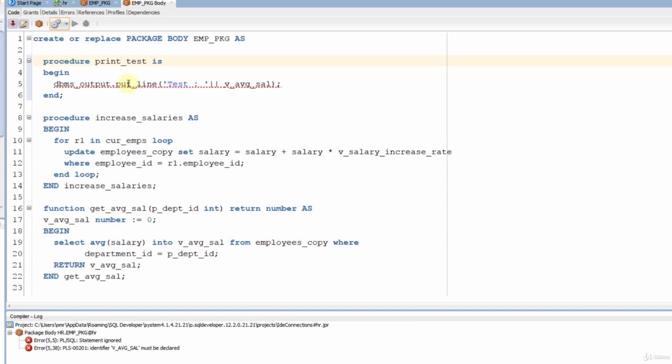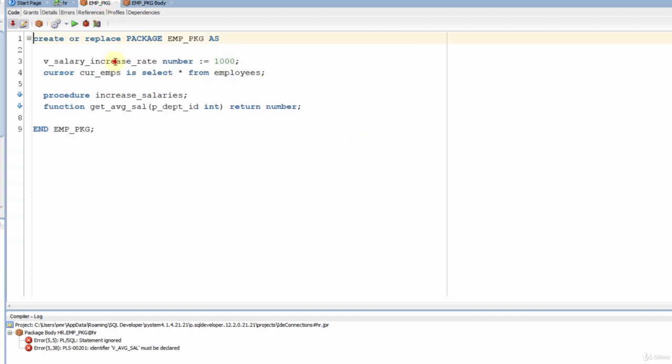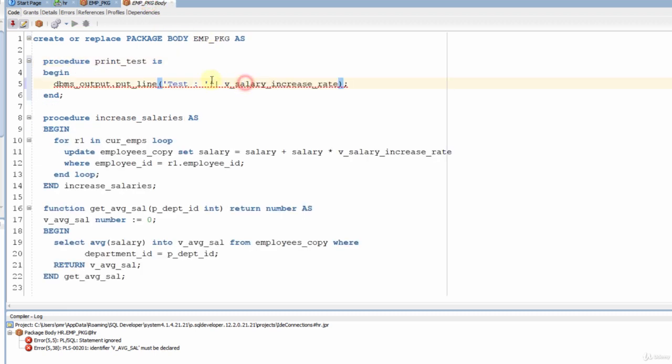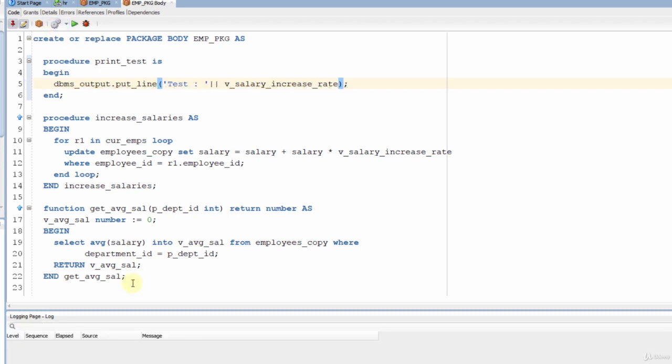On the other hand, we know that we can reach any variable inside of the package spec. Let's change our variable then, salary increase rate, for example. As you can see, we could compile successfully.